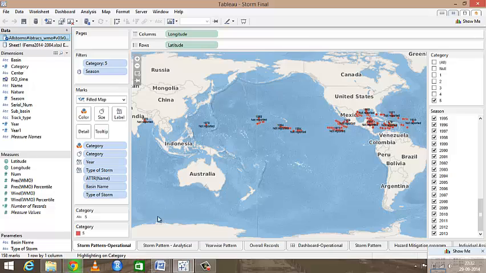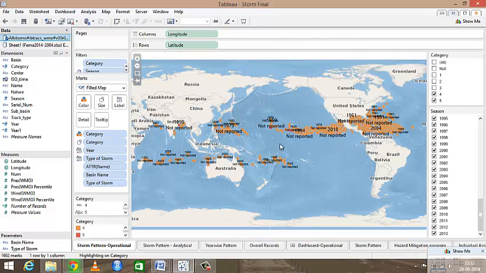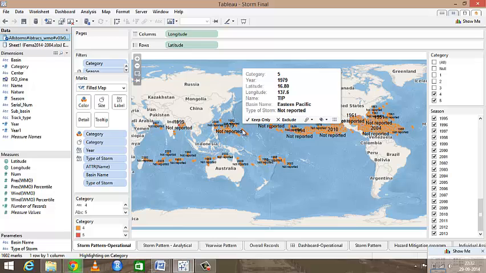This is the sheet which shows the pattern of the storms. If I select 4, we'll be able to see 4 and 5 both here, and taking our pinpoint to this place, it can show what category of storm it is, which basin it was hitting, and the type. In most cases we don't have the type, and it is mentioned as not reported. It is based on the weather stations who record the storms.